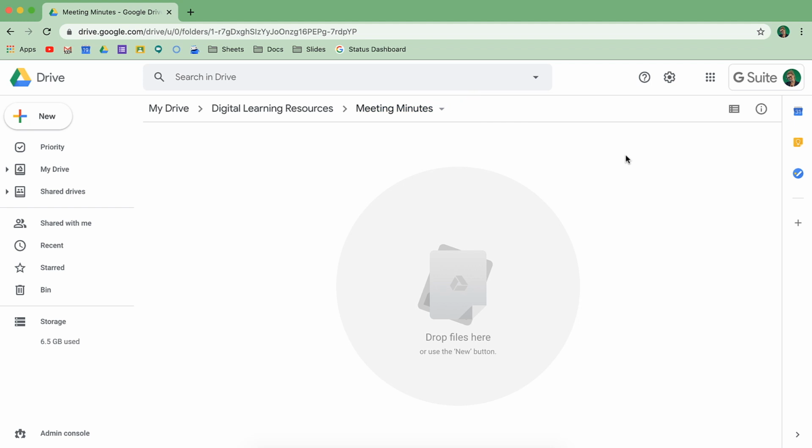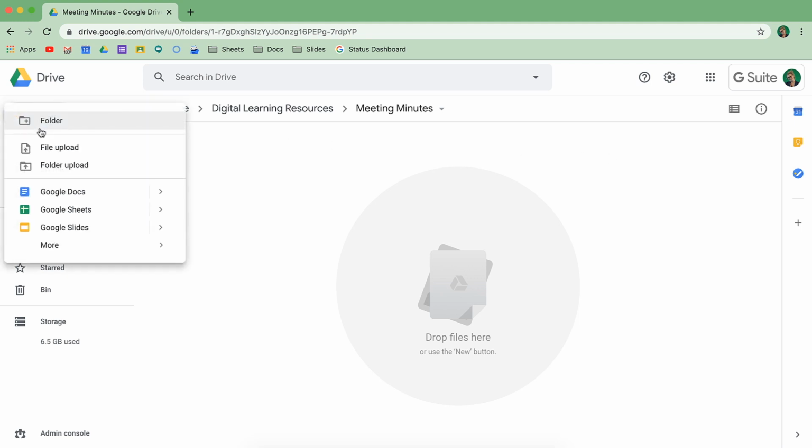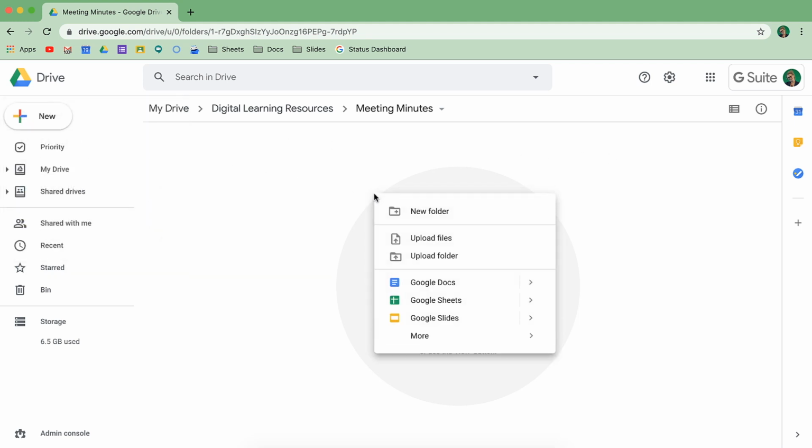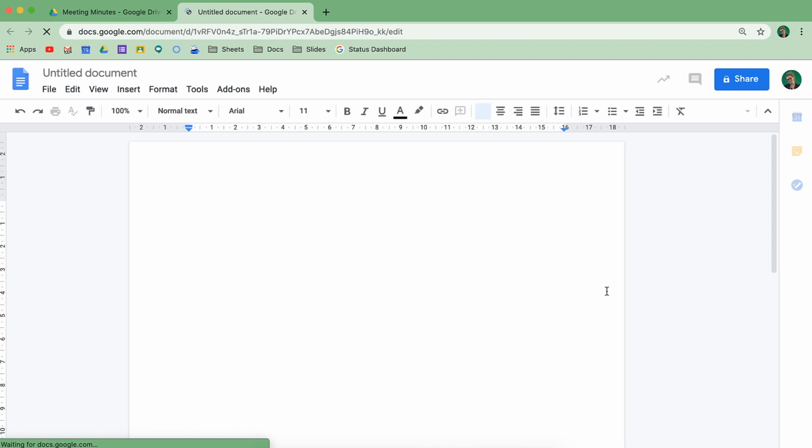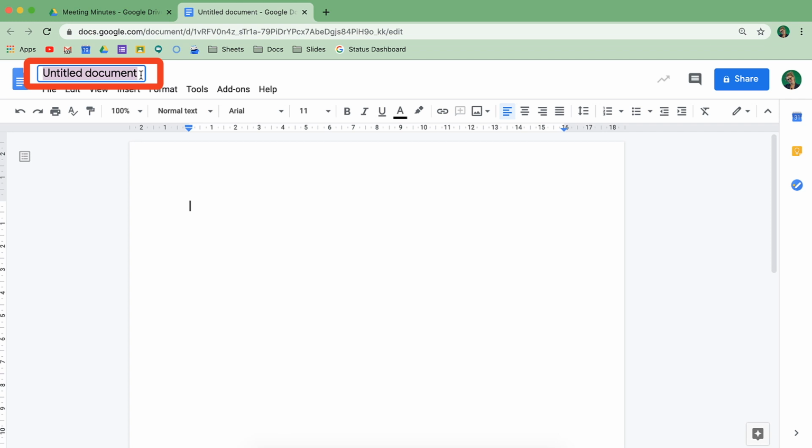Now that we have covered creating folders, let's move on to creating documents within these folders. Either head to your New button in the top left or right-click in the blank space. You can choose whether you would like to use a template or create a blank doc. I'll select a blank doc. A new tab will open with your blank doc. You will need to give this document a name. You can do this by clicking into the untitled space in the top left-hand corner.